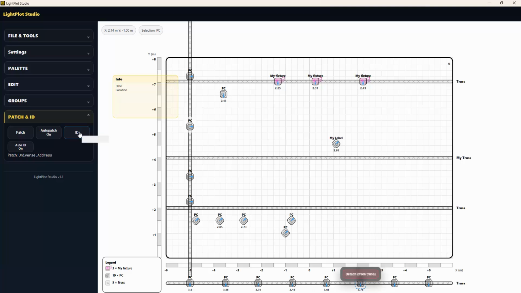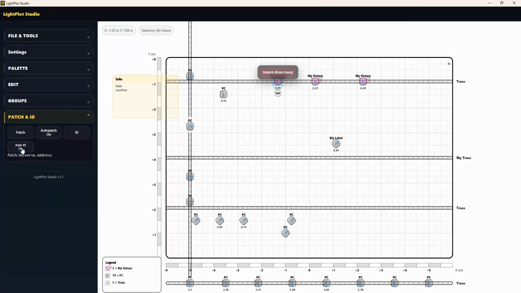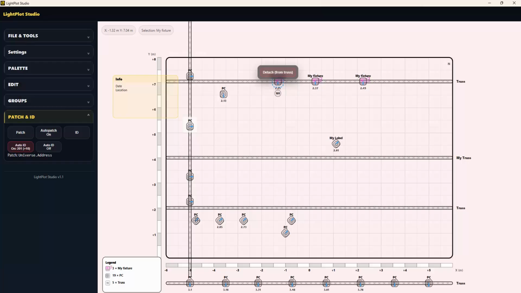Same idea is with ID. For a single fixture, we simply click, select it, click ID, give a fixture ID, let's say 101. Or with auto ID, same concept. Let's say we start with 201, make an increment of 10. And it's counting up in steps of 10.